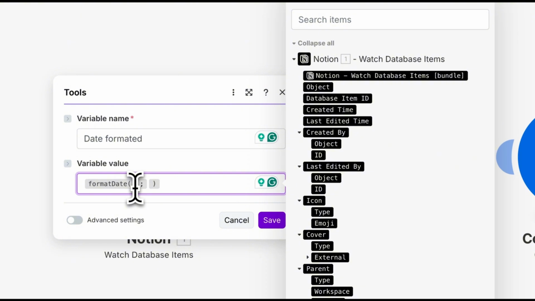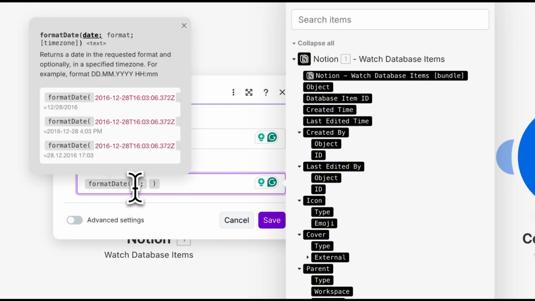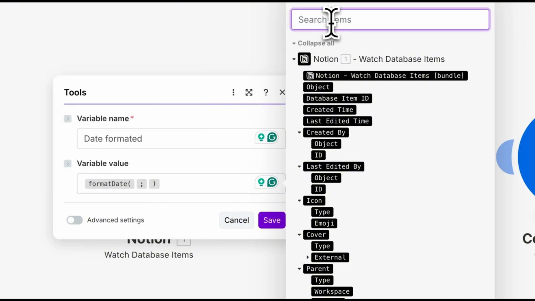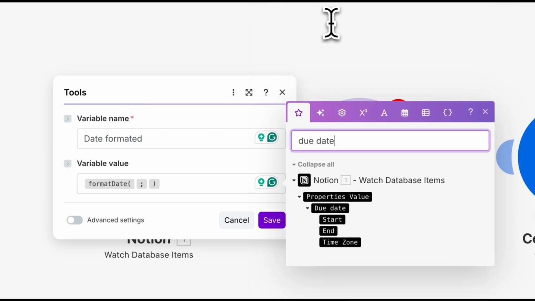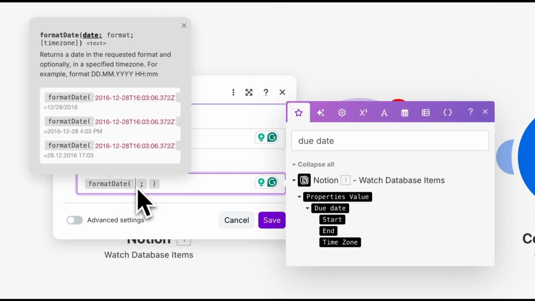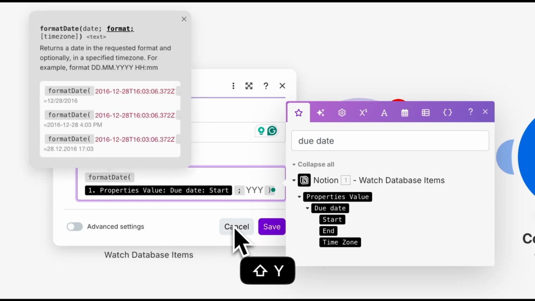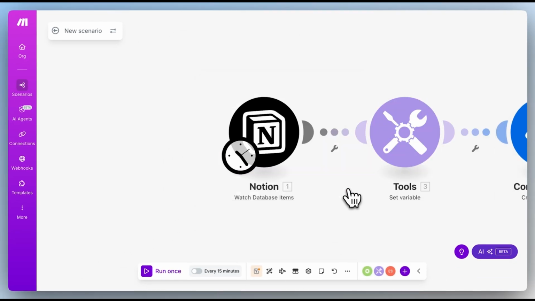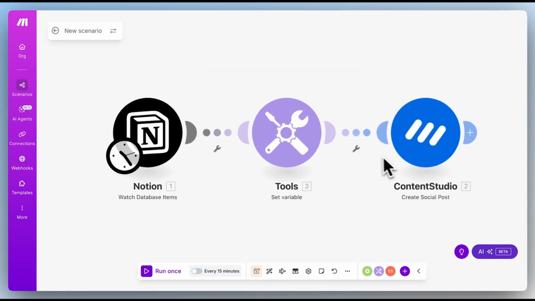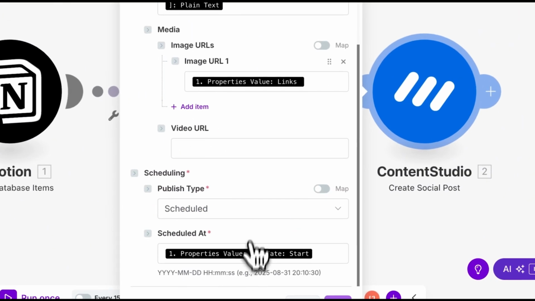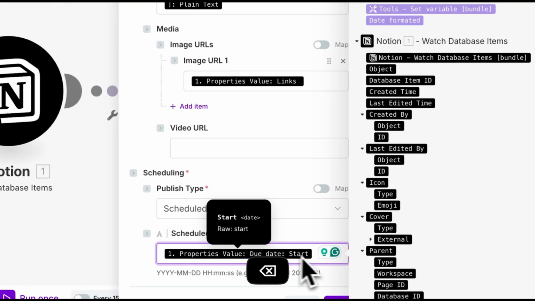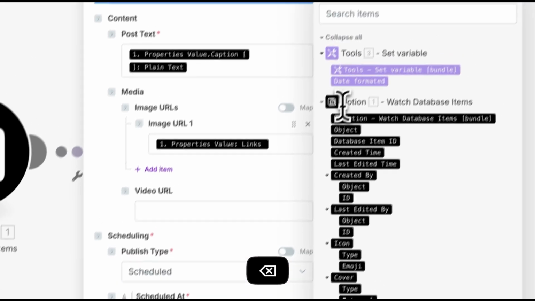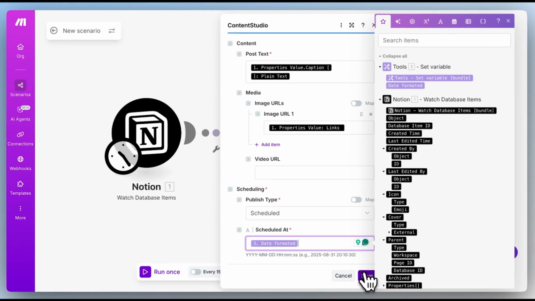In this formula, before the semicolon, you input the original date from Notion, and after the semicolon, you add the format that you want. So that is year, month, day, followed by hours, minutes, and seconds. Now, instead of mapping Notion's raw due date, you'll map the formatted date from the Tools module. So you'll change the scheduled posting time in ContentStudio to the formatted date.